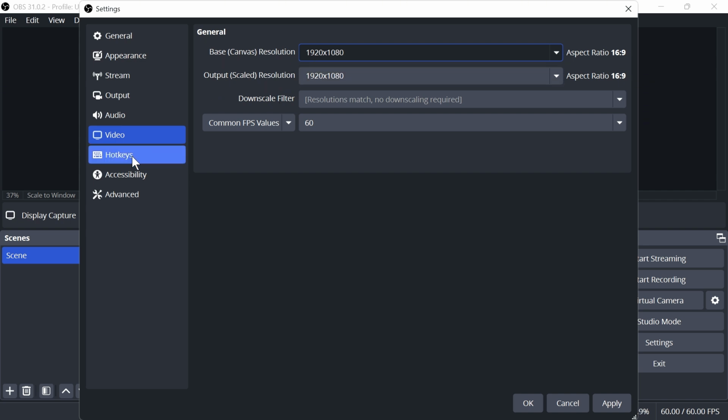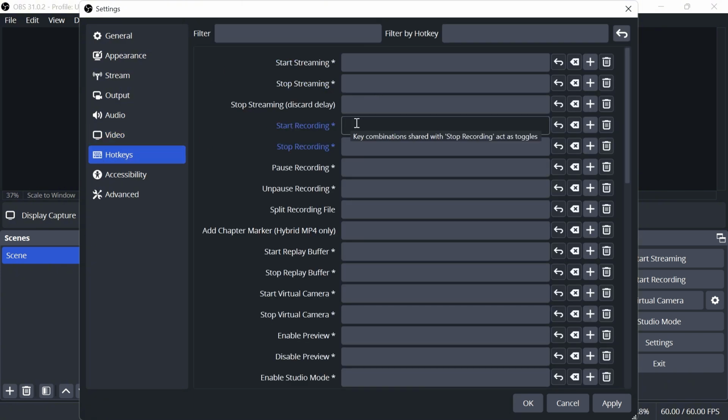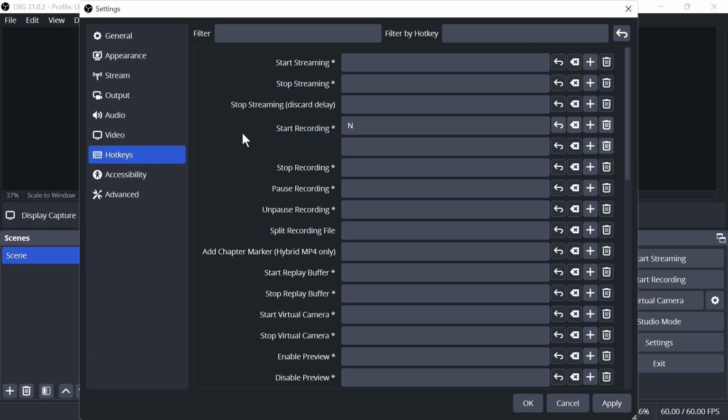You can then press hotkeys in the left hand side. Now, it's a good idea to go and assign a hotkey to start recording and stop recording. This will just make it much easier to start recording when we're actually in our game. So just click on the plus icon next to each of these items, and then you can go and assign a shortcut key on your keyboard and then just press apply and OK at the bottom of this screen.